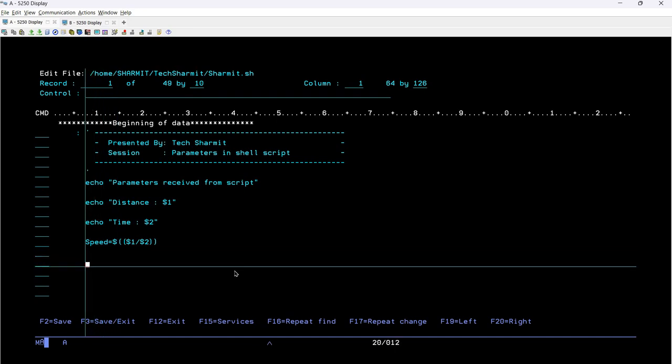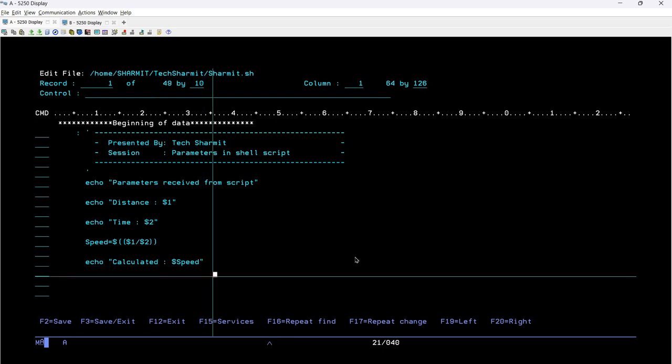Now after this, what we can do, we can simply write here echo command, echo space, then calculated, just this is just a text, calculated, and here we will print the speed. Okay, so now the script is pretty much clear, right? We are just accepting a few parameters, then we are performing the calculation using speed, and then we are printing the calculated speed. Okay, fine.